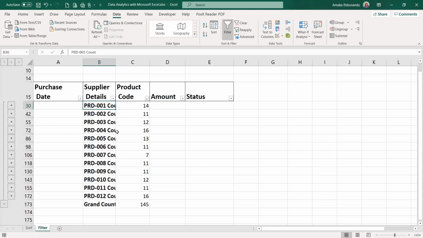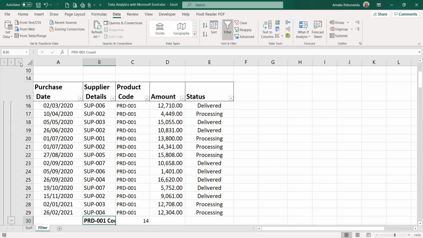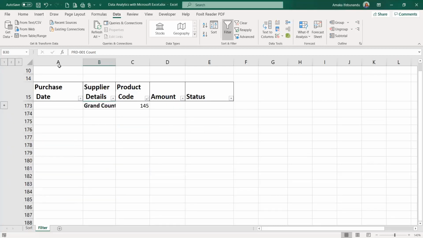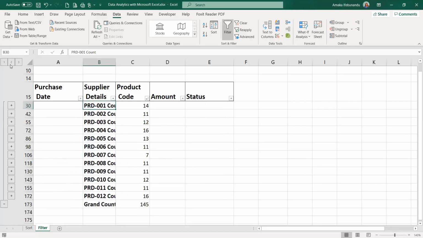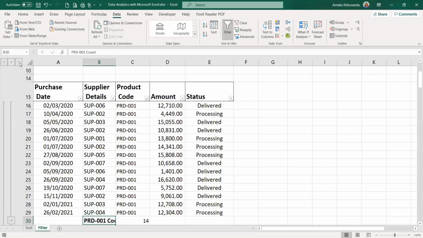Now, I can use this particular number 3 to expand it. Instead of going one after the other to click plus, I'll just click on 3 and every one of them will be expanded. If I click on 1, it gives me the grand total, which is 145, and I will expand by 3. Then 2 gives the subtotal for each product. I will expand by 3. Did we get that?